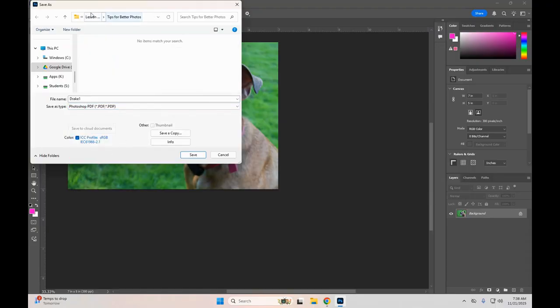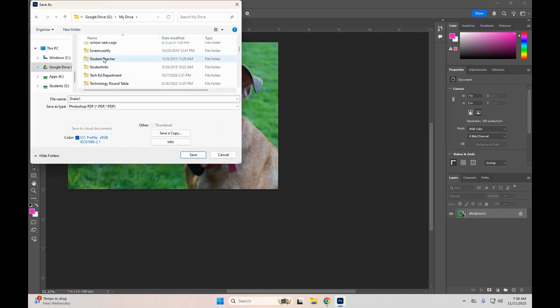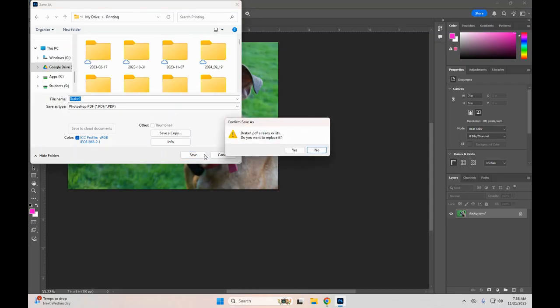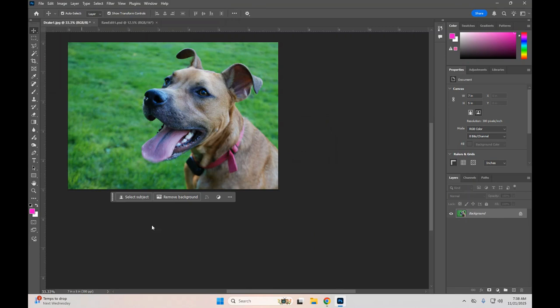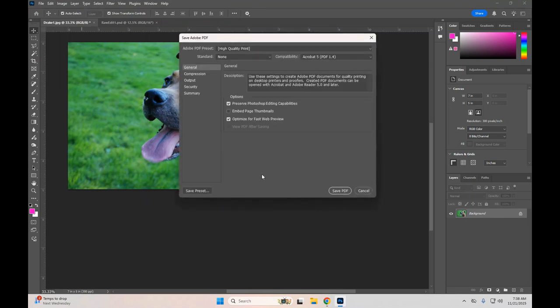And I'm going to save this in my printing folder in my Google Drive. So you can select where you want to save this. And I have a full folder for images that I want to print. So I'm going to put that in my printing folder and I'm going to save that right in there. This is going to bring up some PDF options. As long as this says high quality print at the top, we should be good to go. We're just going to hit Save PDF.